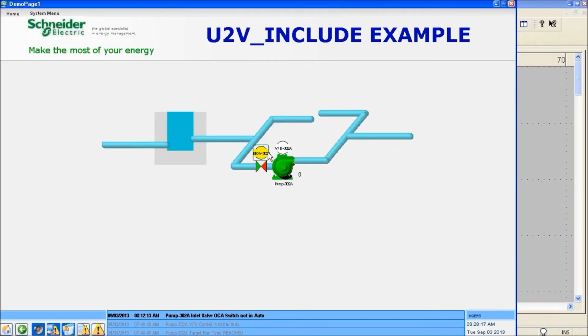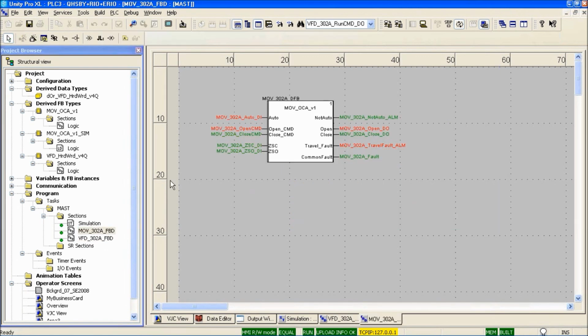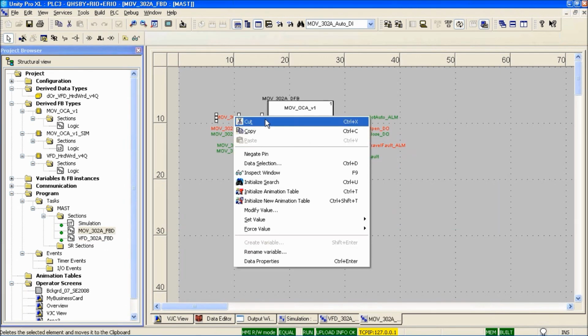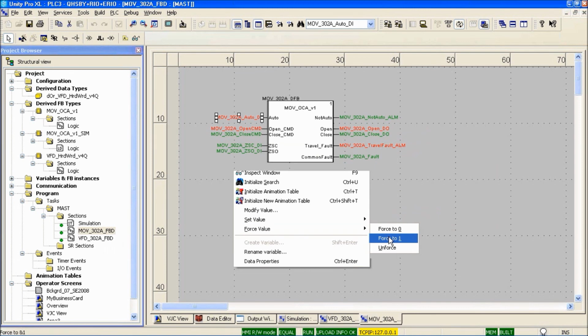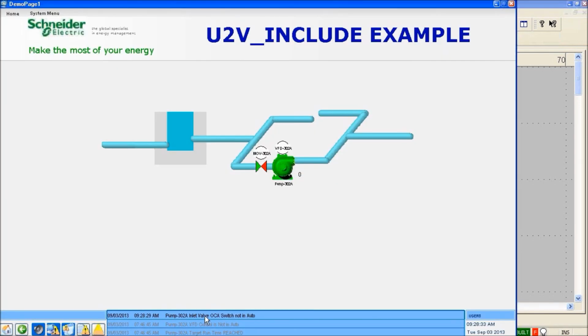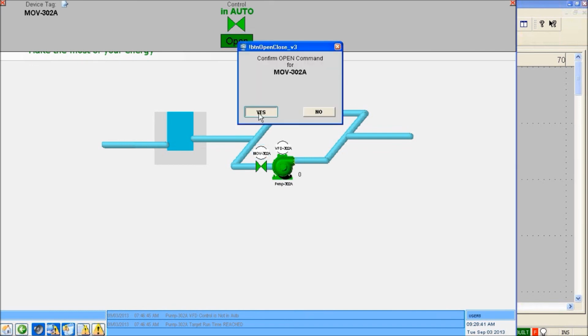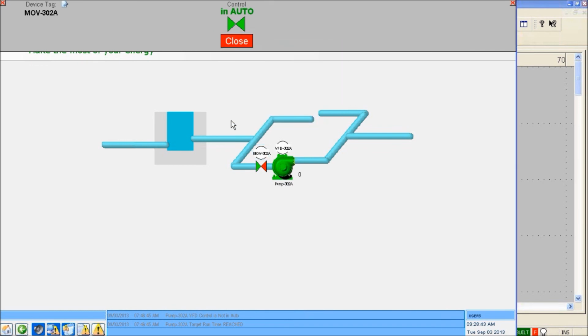Here you can see that I have communications and I have alarms. The valve is not in auto, so let me go back to Unity and force the valve into the auto mode. This has cleared my alarm, so when I acknowledge, it goes away. I can now open the valve, and with the valve simulation DFB, you see the valve travel.